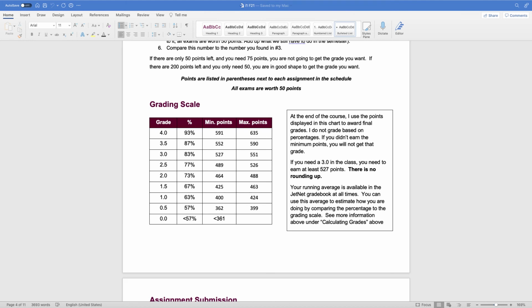This is the grading scale. You can see that on the scale there are minimum points and maximum points for each grade. A person who earned 493 points throughout the semester would fall into this category and would therefore earn a 2.5 for their grade. However, it can be kind of difficult to figure out exactly how many points you have out of how many points there are in the middle of the semester.